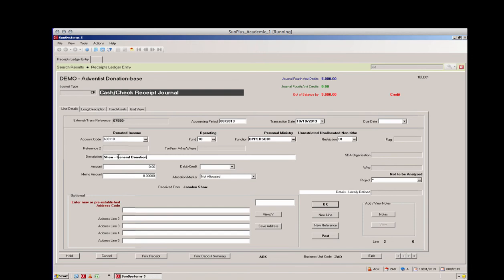I'm going to press the Tab key and be taken to the Amount field. Now here I can type in 5,000, or I can use the F3 key to simply duplicate the last value that was entered into the Amount field in line 1. I will click Tab again, and I will be taken to the Debit Credit field. Here I can enter a C, and that will call up the credit.